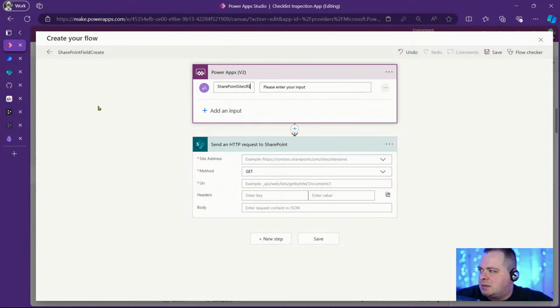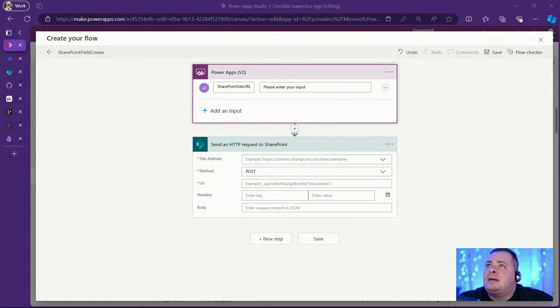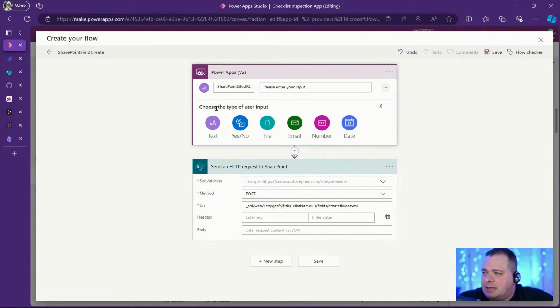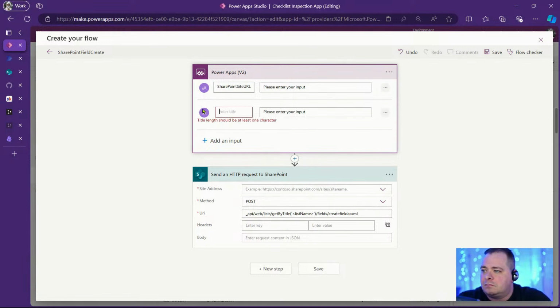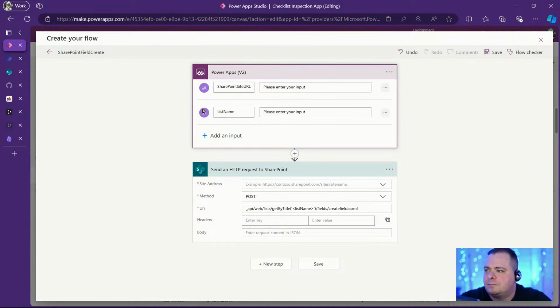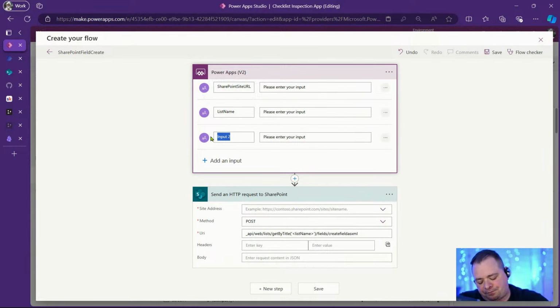All right, so that will be passed in. What else needs to be passed in? Well, this is going to be a post, and the URI is going to be here, but we need the name of the list. List name. We also need the name of the field. Okay, with the field name.